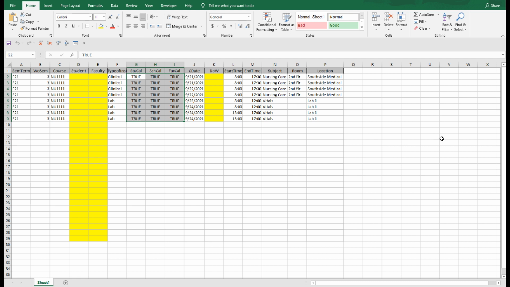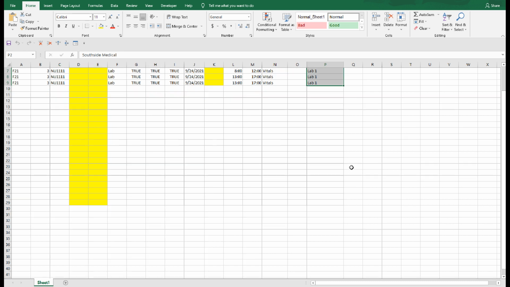But for importing, if you just want it to show up on all of these, go ahead and put the word true. And then we put the clinical or lab date, and you put it in the typical date format. We leave day of the week blank because it will automatically do that in Clinical Advantage. It'll tell you what day of the week that day is. We put our start time and end time for our activity or event, the subject that will be covered, the room in which this activity or event is going to be held, and the location, either the clinical facility or your lab.